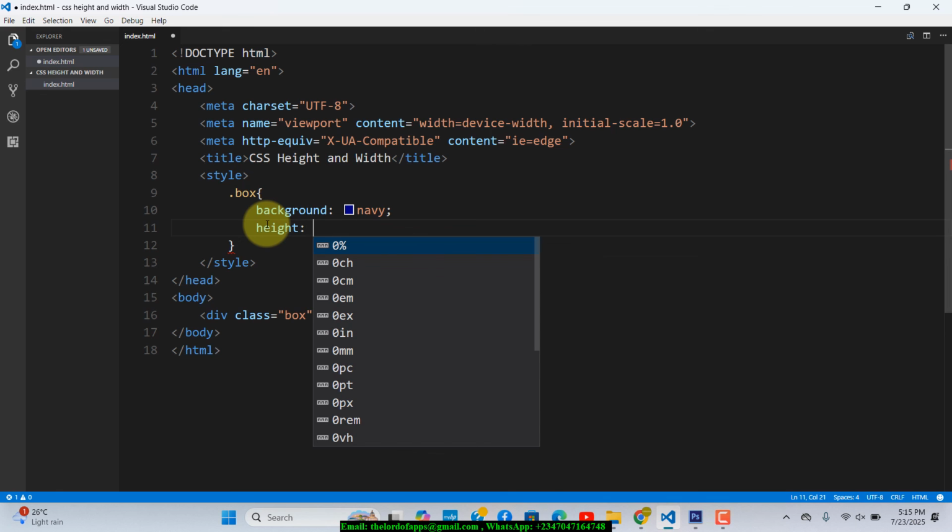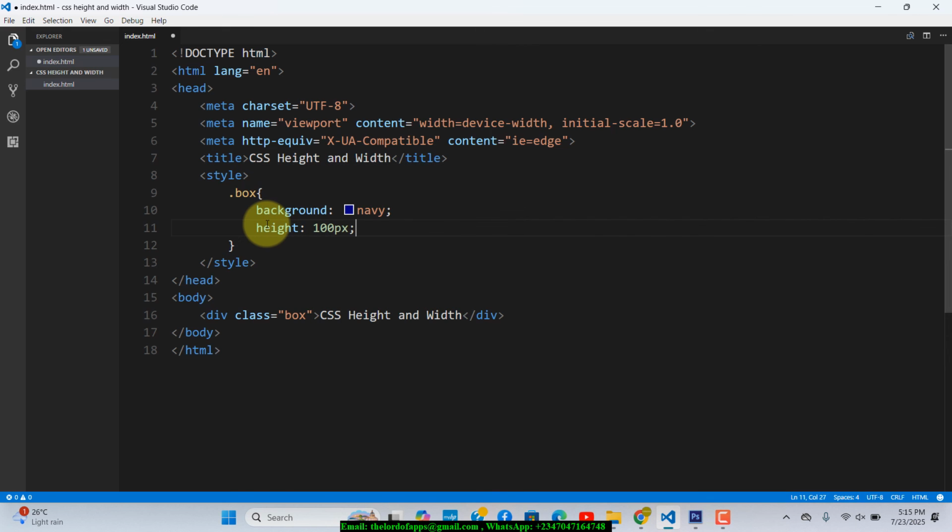To control the height, let me say that we're going to make the height something like 100 pixels right here. And that reminds me that you see that we're setting this to 100 pixels, but we do have other units that you can use, something like cm.